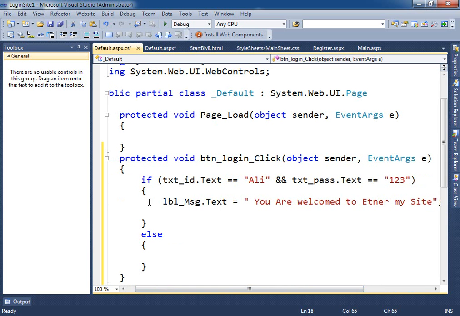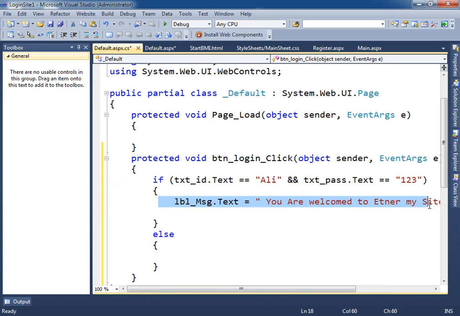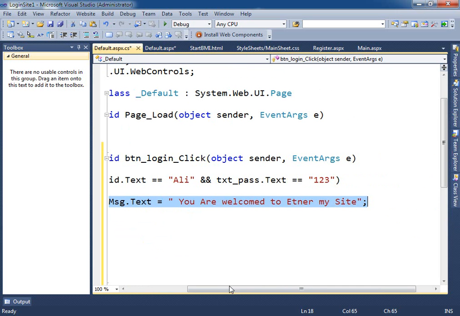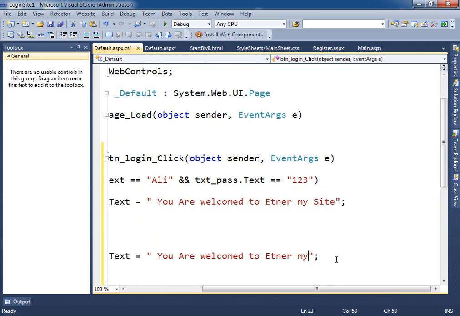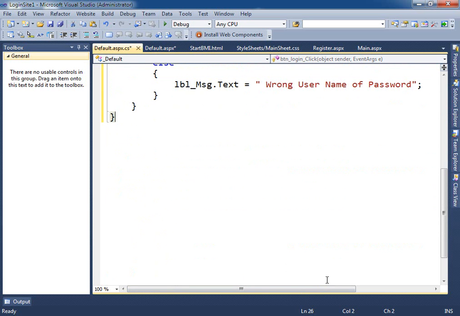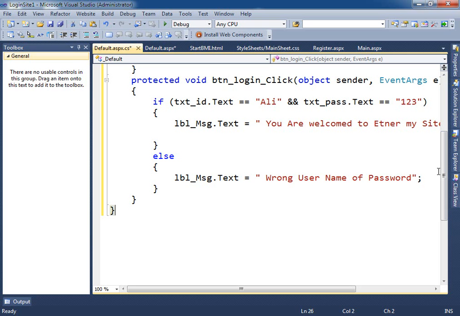Else, what do I say? LBL text, you are not welcome, right? Or you can say invalid user ID, whatever. I'm just trying to make it a little bit funny. But you can say wrong username or password. Why do you say password or? This is how you usually do it, right? Because if you just say wrong username, that means they try a different username. If you say wrong password, it means the username is correct, only the password is wrong. So they can try different passwords, right? So this is how you should do it.